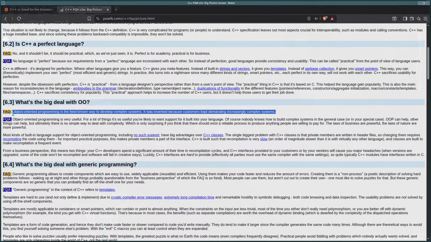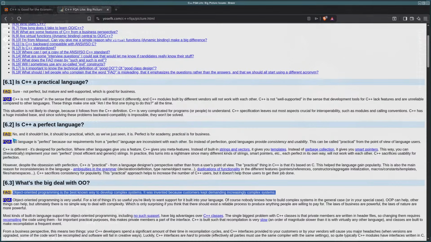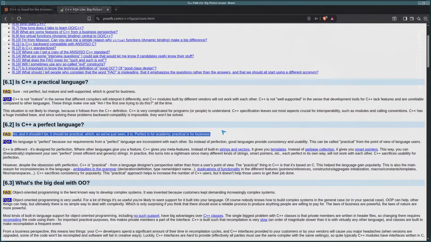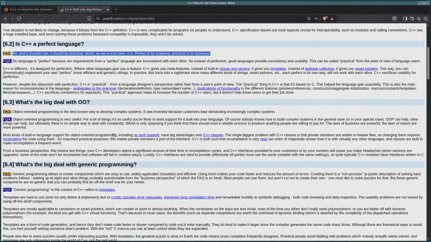What do you mean? Object-oriented programming is the best way to develop complex systems. It was invented because customers kept demanding increasingly complex systems. The only things you really get with object-oriented programming is the inheritance stuff. I don't know. And maybe constructors and destructors. These are like one-line answers, probably too big. Sure, not perfect, but mature and well-supported. I don't need to disassemble those ones.